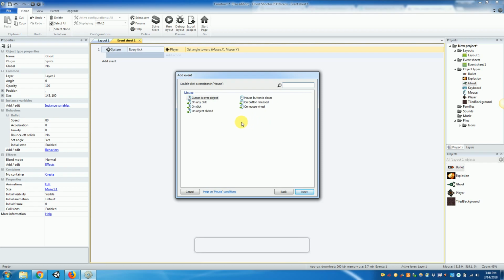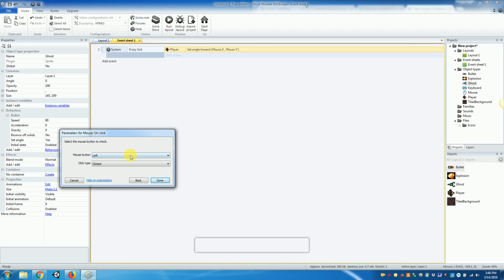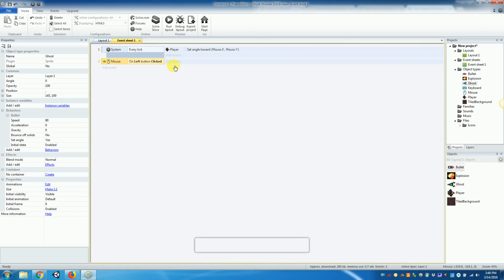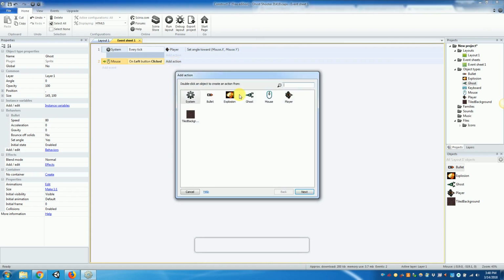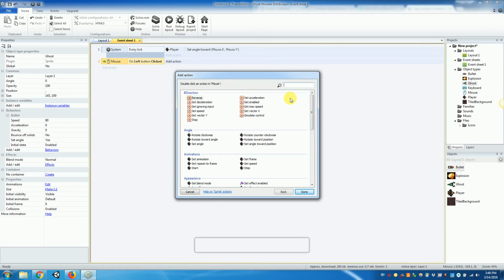So if we click here, and then the default is left button down, so you can change this from click to double click to whatever you want, but we're going to leave it on clicked. Finish. Okay, and then for the action, we want the player to spawn a bullet.